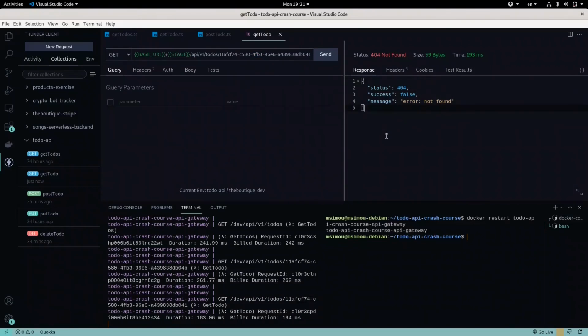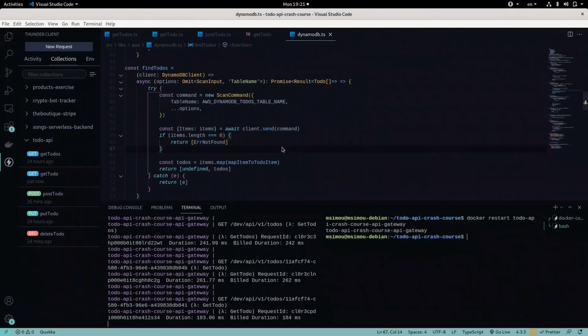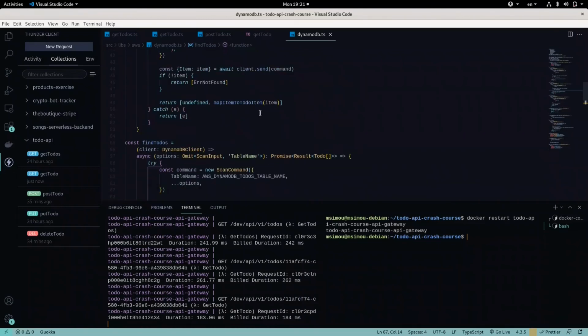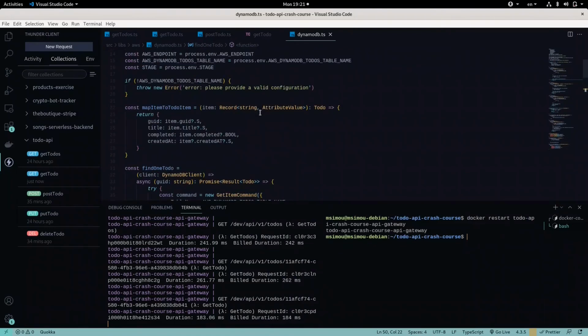So let's have a look at the issue we have, and I believe the issue is in the DynamoDB file, because all the calls that we did return the same structure. So it sounds to me like the issue is somewhere where we are doing the mapping. And let's try to find the map item to-do util, and yep, we have one issue there.